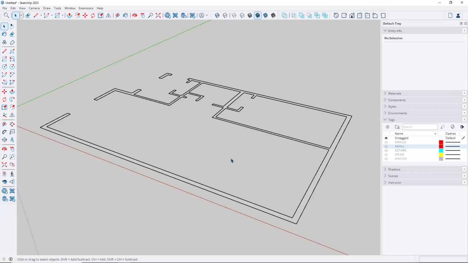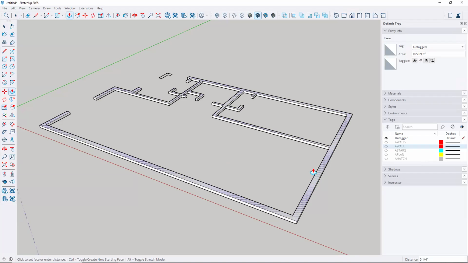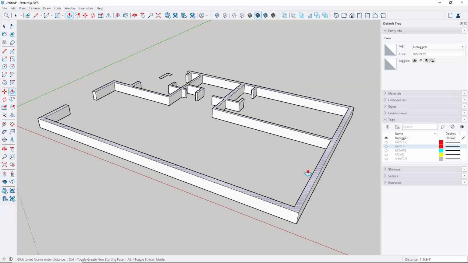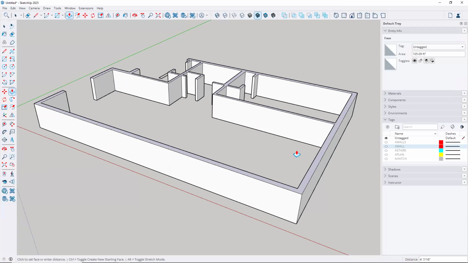So now it's time to push pull. So I'm going to type P and hover over any one of these surfaces. They're all connected, and I'm just going to give it a click and take it up. Of course, I'm still missing that end. I'll take care of that in just a second. And for the height, if you want the inside of your building to have an 8-foot ceiling, that's fine. Just add another foot to account for the structure that's going to make up the roof.